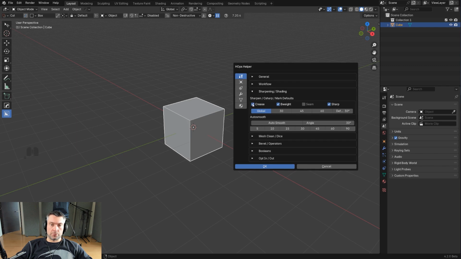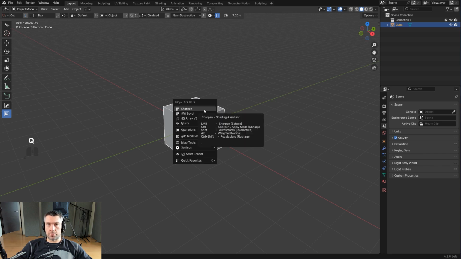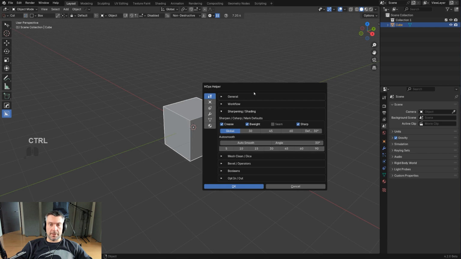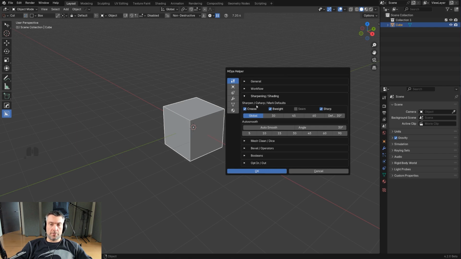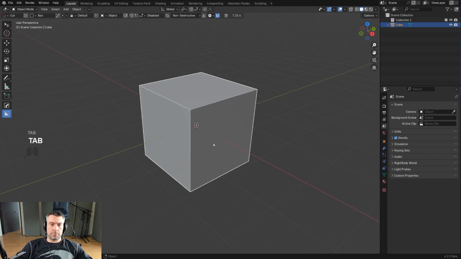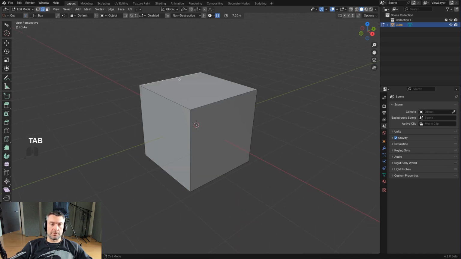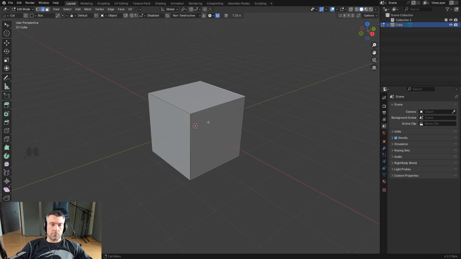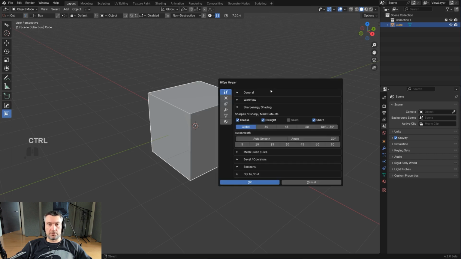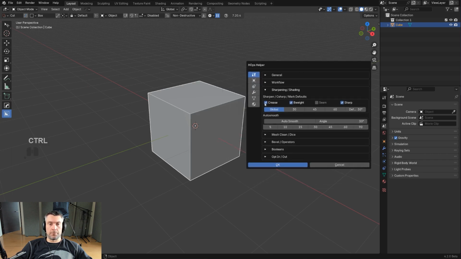You can choose what kind of parameters you want to add to an edge when you're going to be using the sharpen command. Okay, so if I'm going to click on sharpen right now, I'm going to be adding crease, bevel weight, and sharp to every single edge that's above 30 degrees. Right, so to all these edges, I would be adding these parameters because they are 90 degrees, which is above 30. And I would be adding all three of them. So if you want to change it to something else, something specific you want, you do it in here.